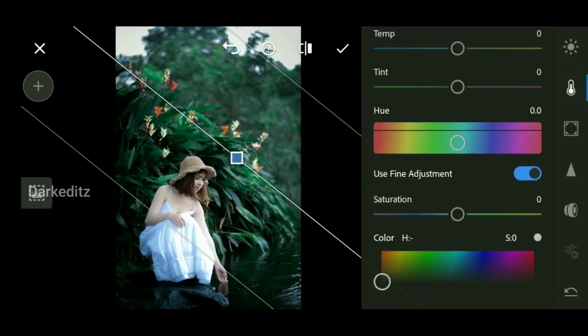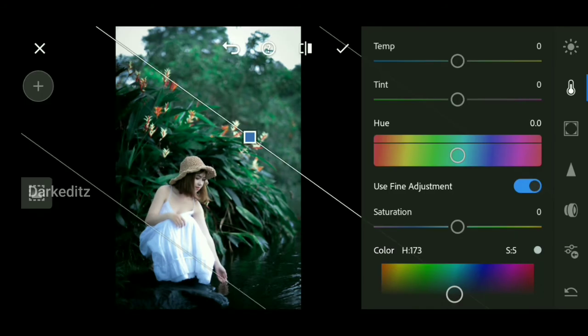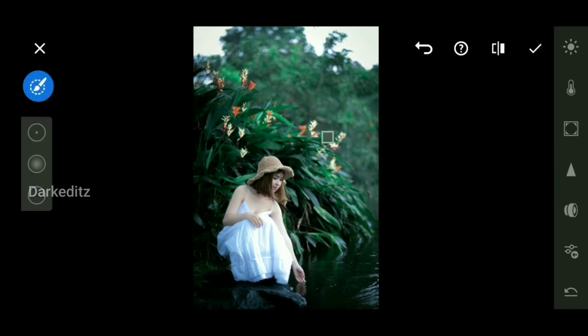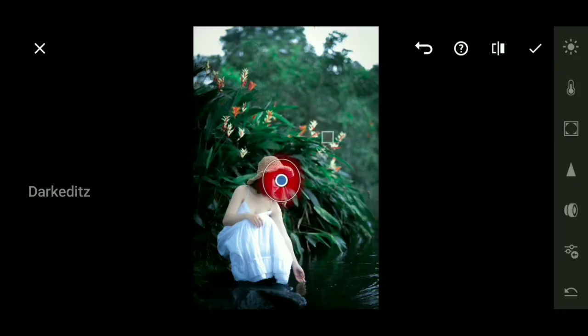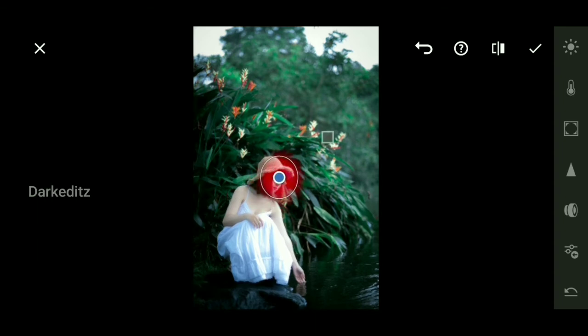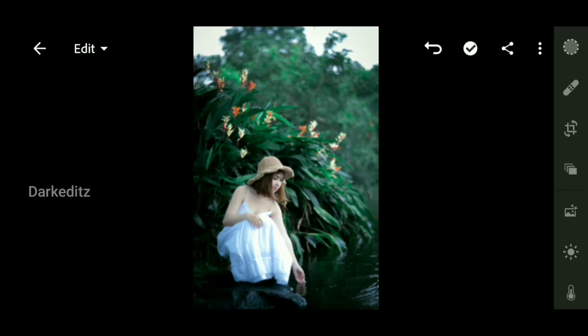And color hue to 173, saturation 45. OK, at last, brighten the face. Now select the Round Gradient tool, drag to the main object's place, increase exposure to 0.32. Finished. Let's see before and after.